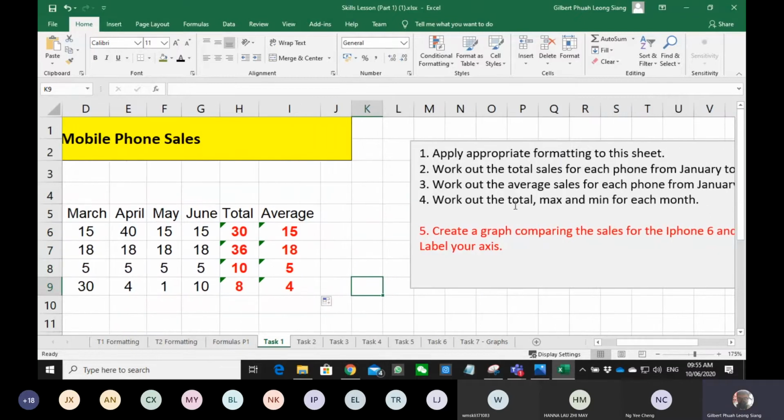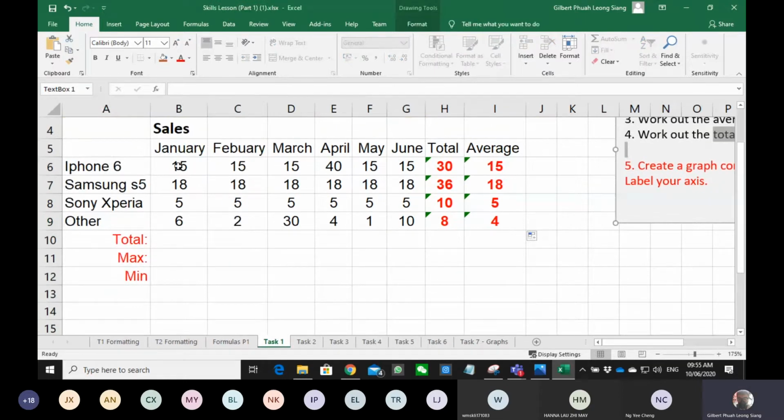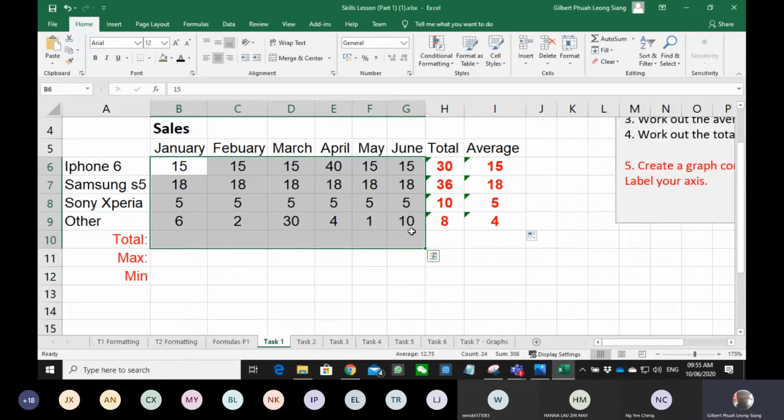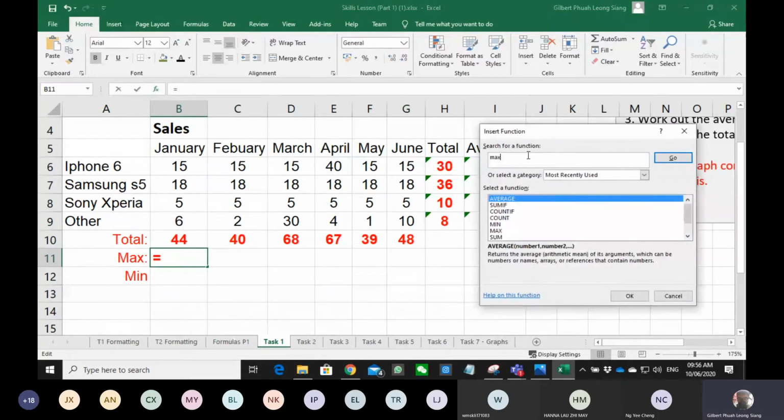Okay, work out the total, maximum, minimum for each month. Okay, so you highlight everything, including the total, and then you click auto sum, then you will get the result already. Okay, one more time. You highlight the data and one empty cell for total, and you click auto sum, then you get the result. Okay, maximum, you can type here, maximum.